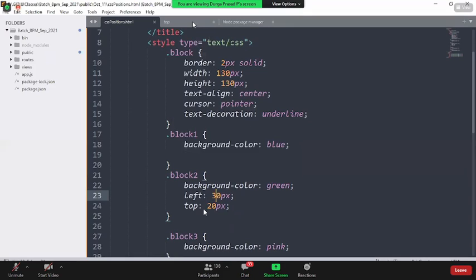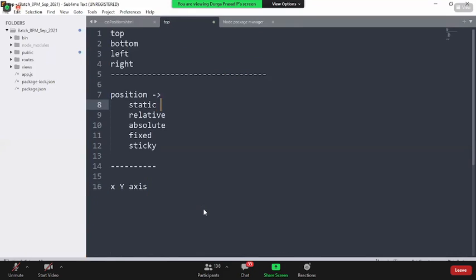Everyone clear about position static? Yes or no? Yes, sir. Yes, sir. Everyone, yes, sir. I know it's simple, but if you are clear on this, we'll go step by step. Sir, I hope everyone is clear. Yes, sir. Yes, ma'am. Can you repeat it again, sir?